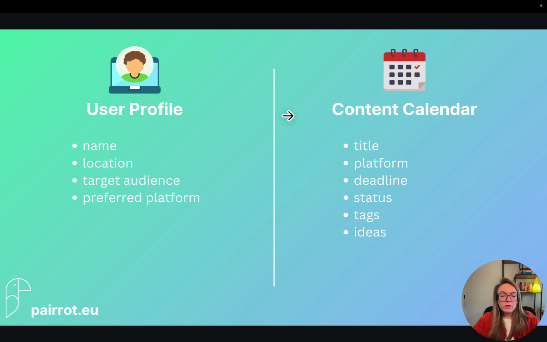A big difference between these two memory components is the fact that the user profile comprises one memory, so technically speaking, one JSON with 4 fields. The content calendar, on the other hand, is a list of different pieces of content. And by this I mean that we can, for example, have 3 content items with every one of them having a title field, platform field, and so on. So basically the content calendar component is a list of memories, a list of JSONs that can be updated with new information, or new items can be added to this list of memories.